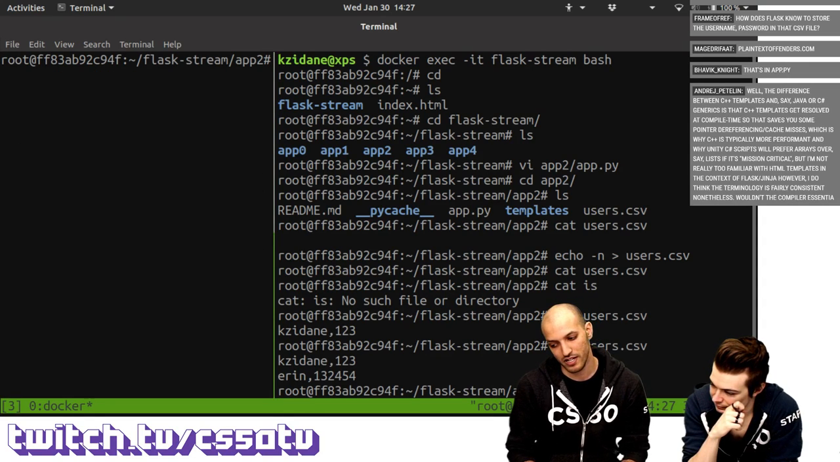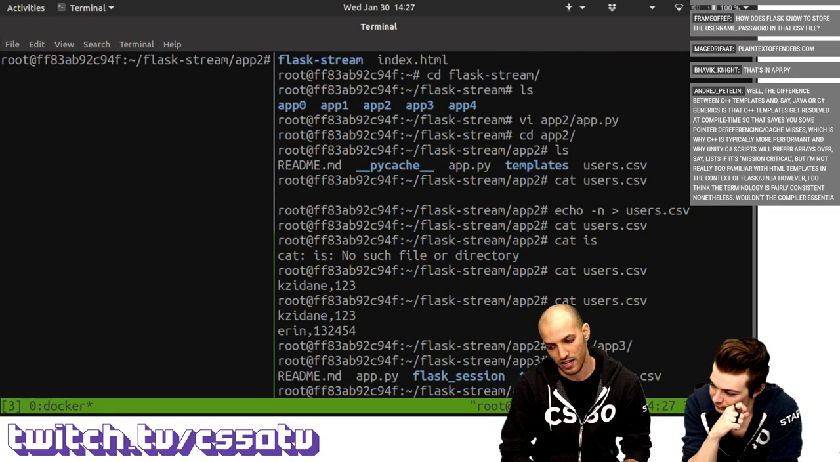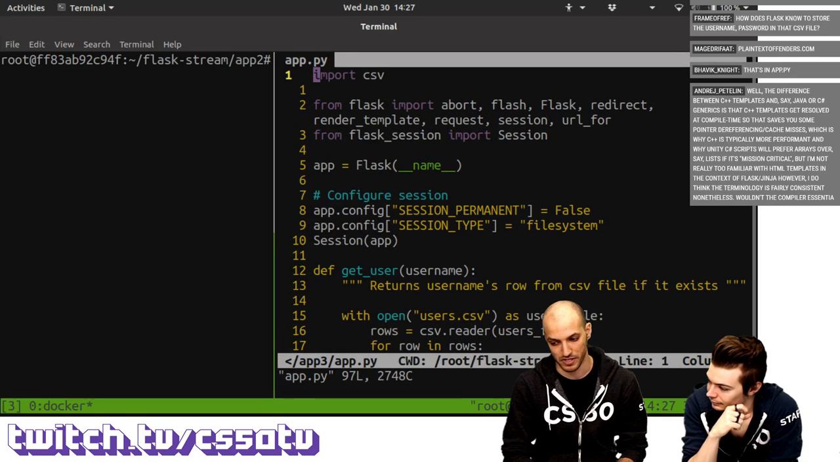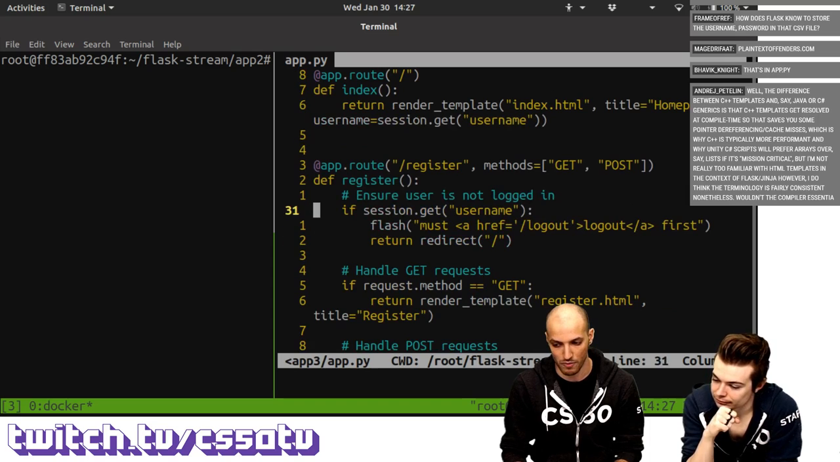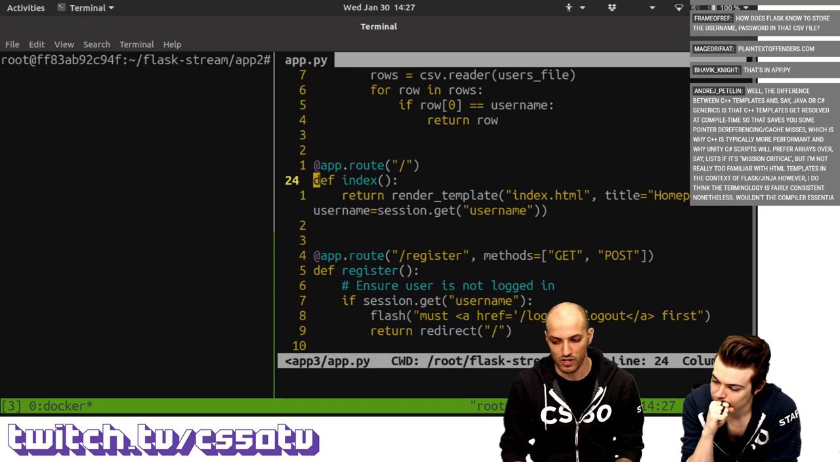And so let me go into app 3. This is going to be a bit more complicated than the previous example, of course. It builds on top of it, and we're going to talk about it one part at a time. So the first thing that we need to do is run the server here.